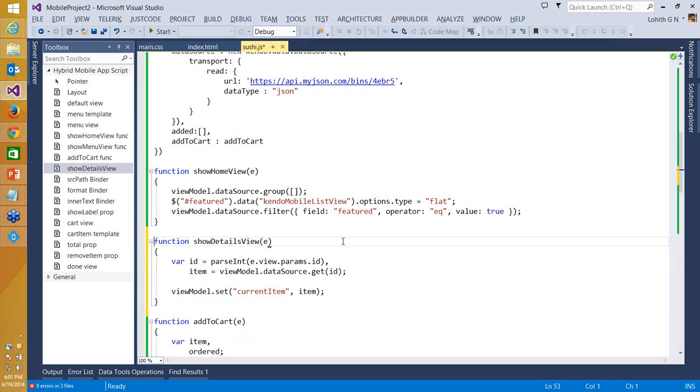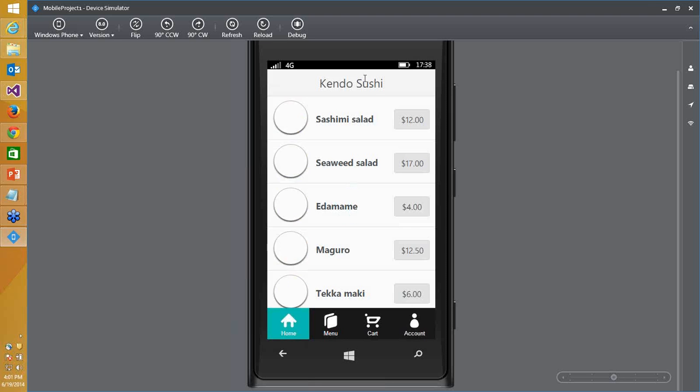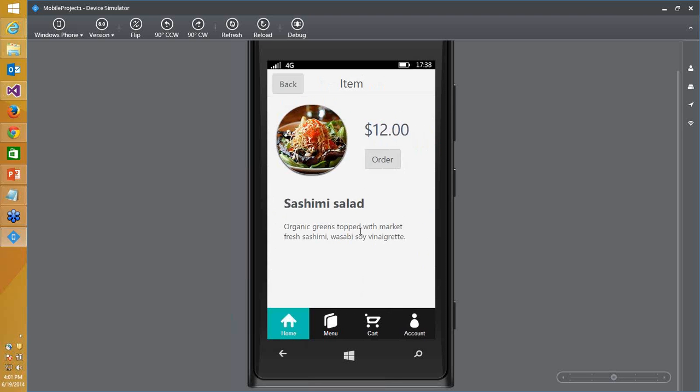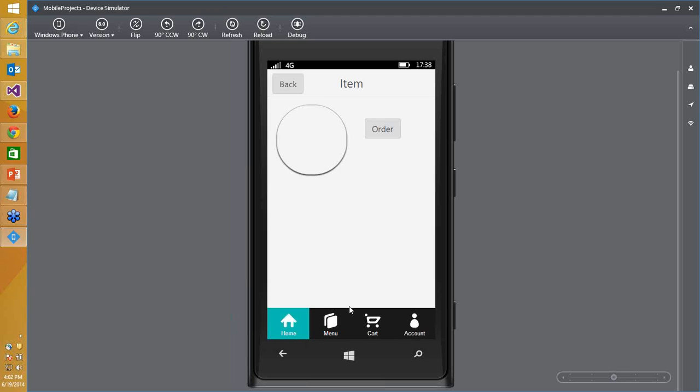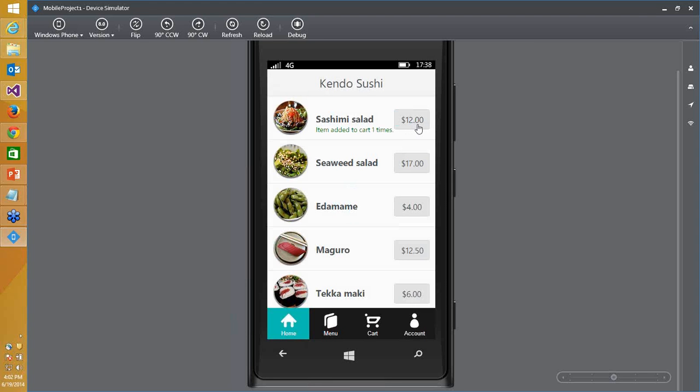I gave the ID, so I'm just saying set the current item on the view model to be the item that I clicked on the menu. Let's see what happens when I click on this. There you go. I have now created my own custom binding in order to show this image, and then I'm showing the image name, organic, these things. When I click on order, we still haven't implemented that. Add to cart. If I come back to the home and then click on that, you can see here it says item added to cart 1 times.